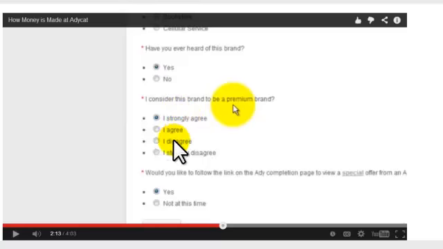I strongly agree. I agree. I disagree. I strongly disagree. There's survey questions. There's just, how likely are you to, how will you follow up? And this is another thing.